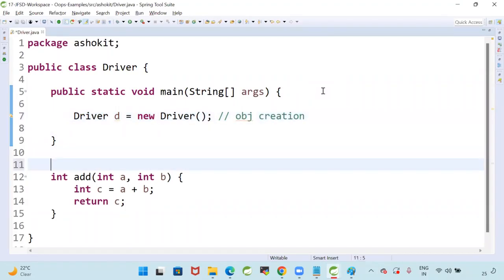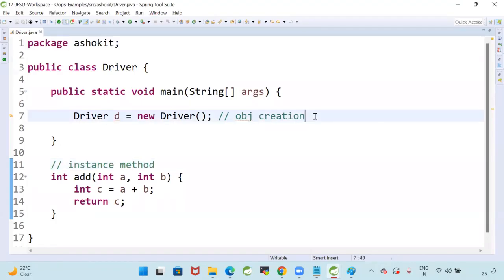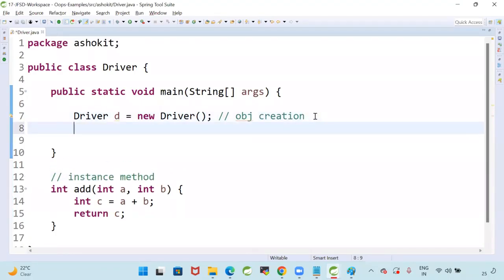Can I say this is an instance method? How can you say that it is an instance method? There is no static keyword available. My method belongs to which category? First category: parameters available, return type is also available. Now, it is an instance method. To call the instance method, object creation is required.